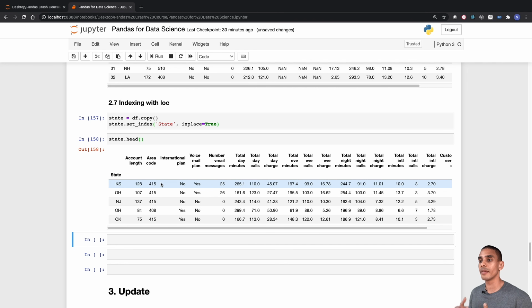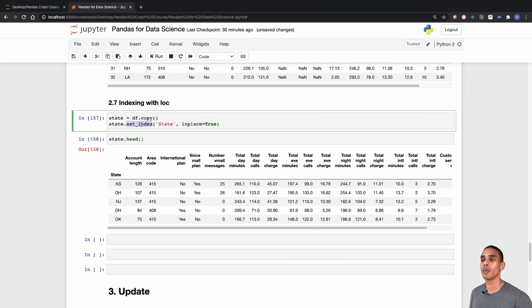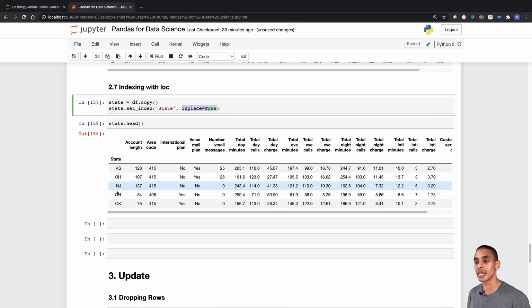Alrighty, so you can see that we've now gone and set an index on state. So in order to do that, we took a copy of our data frame. We then went and set our index and passed through the column that we want our index on. And we also passed through the in place parameter. So this is going to allow it to do it in that data frame without having to create a copy of it. Then we've gone and visualized those first top rows, and you can see that state is indeed our index.